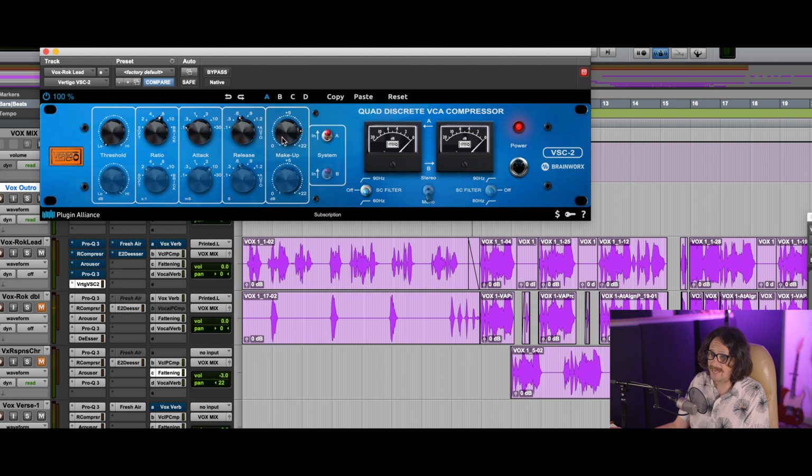Okay, so what I'm doing, I'm just making up a ton of gain, right? Like, let's go 12.5 dB, just so we can hear the vocal. I could even solo the vocal. Let's solo the vocal. That way we can really hear it.